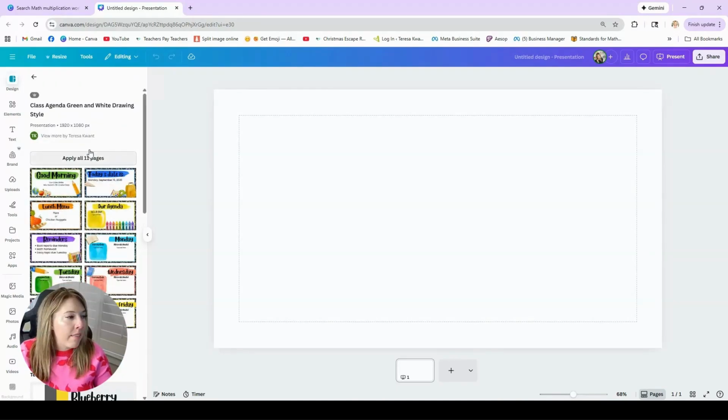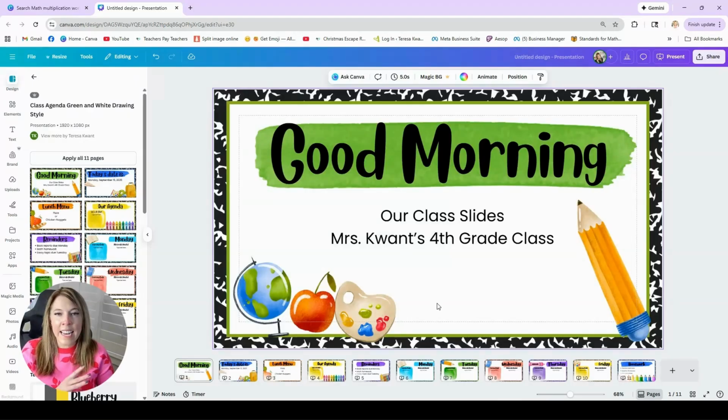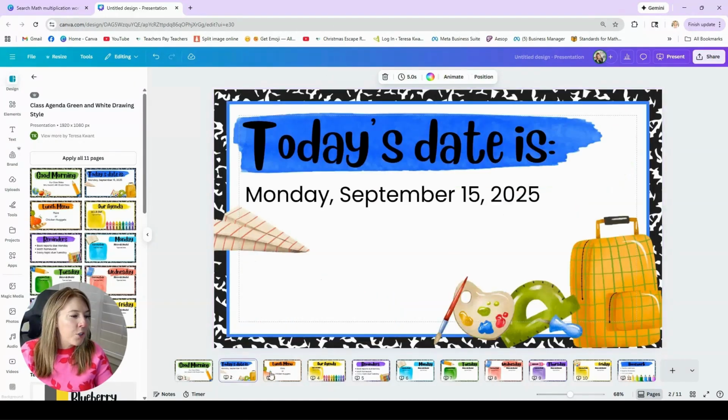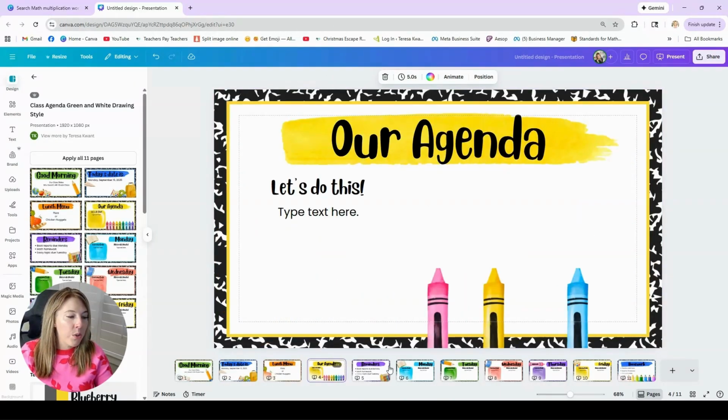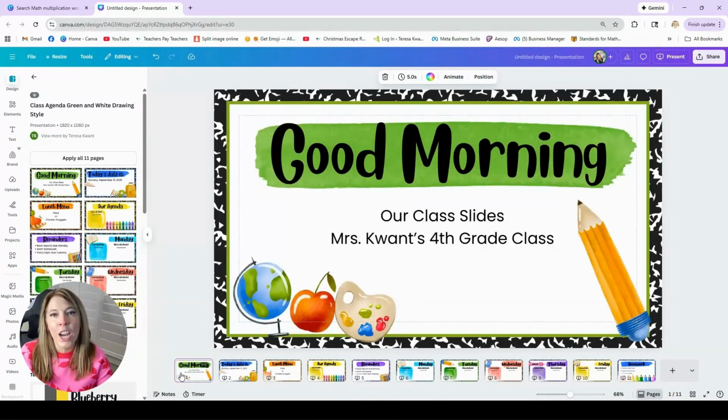Once I find one I like, I just apply those pages. Now I can edit and add as many slides as I want to this presentation. But it's just a great starting point so you don't have to start from scratch. I love using templates. So, as a teacher, if you are new to Canva, make sure to check out templates.